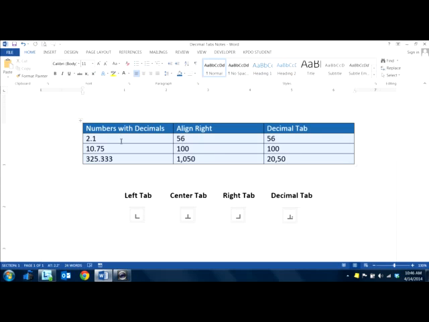So as you can see right now, all of these numbers are left aligned in each column, and we are going to go ahead and apply a decimal tab to this first column. The first thing you need to do is drag your cursor down so that you select all three cells. You do that by first clicking in that top cell, holding your mouse down, and then you don't release until you are hovering over the bottom cell. That's how you highlight all of the cells in that column.